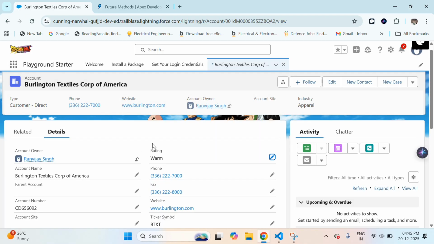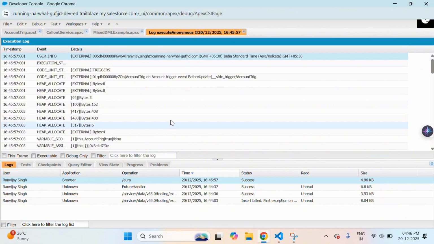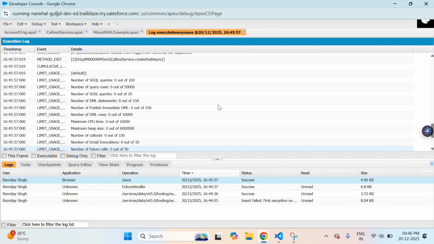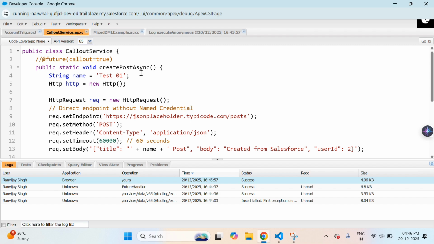Here I am updating the rating field of this account. On save, it will execute my trigger and I will get the error. My before update trigger is executed, so let me show you the exception. Here you can see that an Apex callout exception has occurred: callouts from triggers are currently not supported. This is the same when I use any background process also.